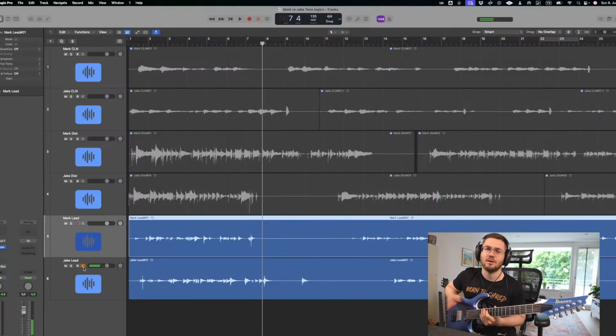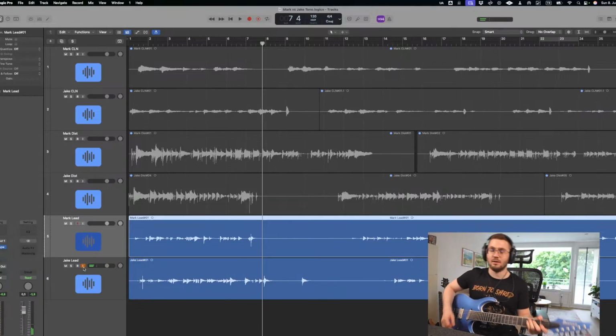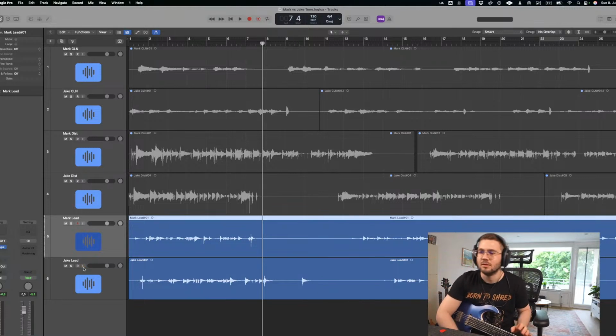I'm a legato guy, so I keep picking. Yeah, I'm not quite sure, but the bridge on the Jake is good as well on the leads.